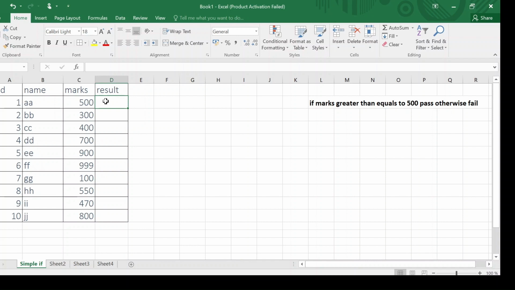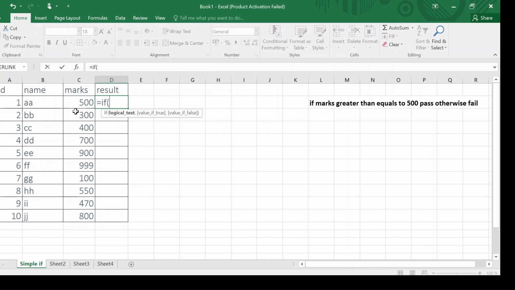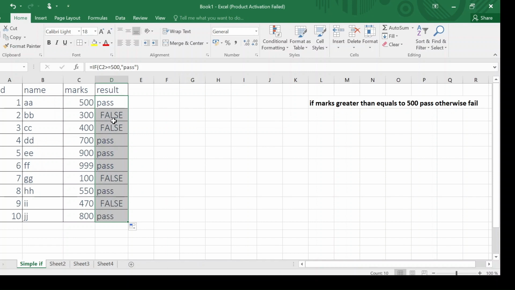For that, equals to if, within bracket I will select marks is greater than or equal to 500, then put comma, within double quotes, pass. If we don't want to give a second condition, we can leave it like that. It will give you pass. Drag and drop. It is giving false.